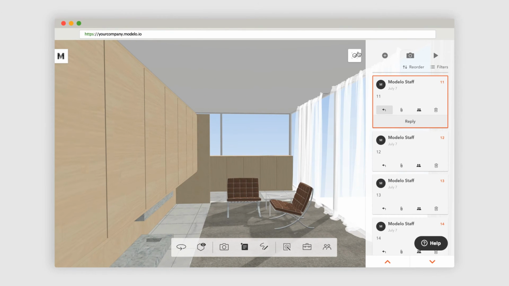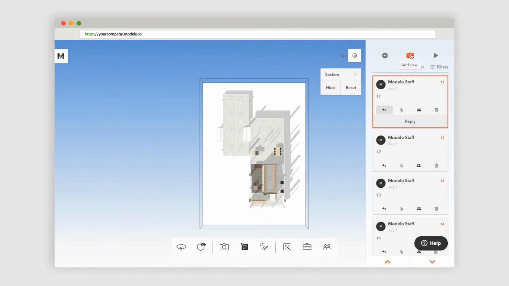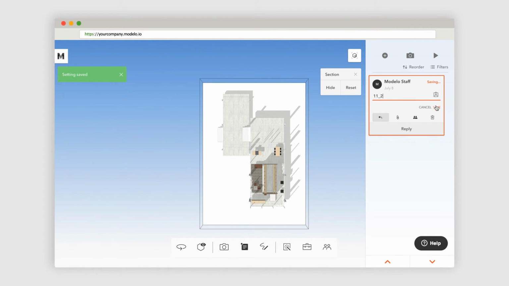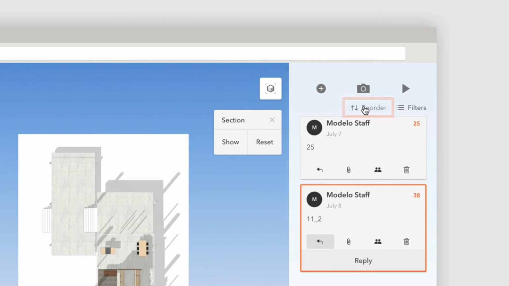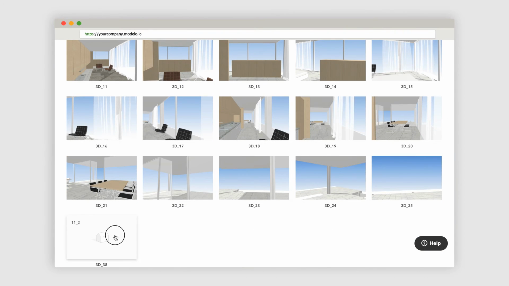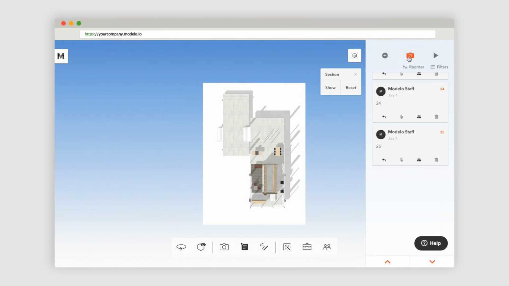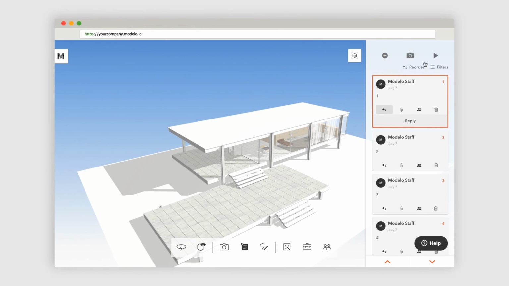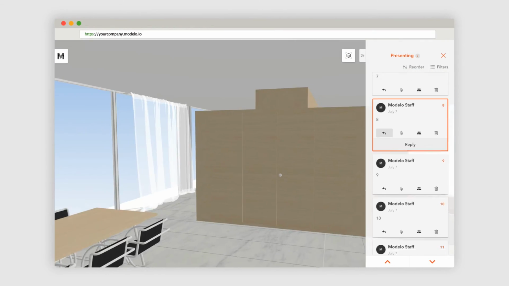Go ahead and create this new view. Make your section cut and save. Now you've created this new additional view. Let's rearrange the comment cards here so we can insert it into our desired position. Okay, we'll retest the views to make sure the order makes sense and we've got everything in the right spot.